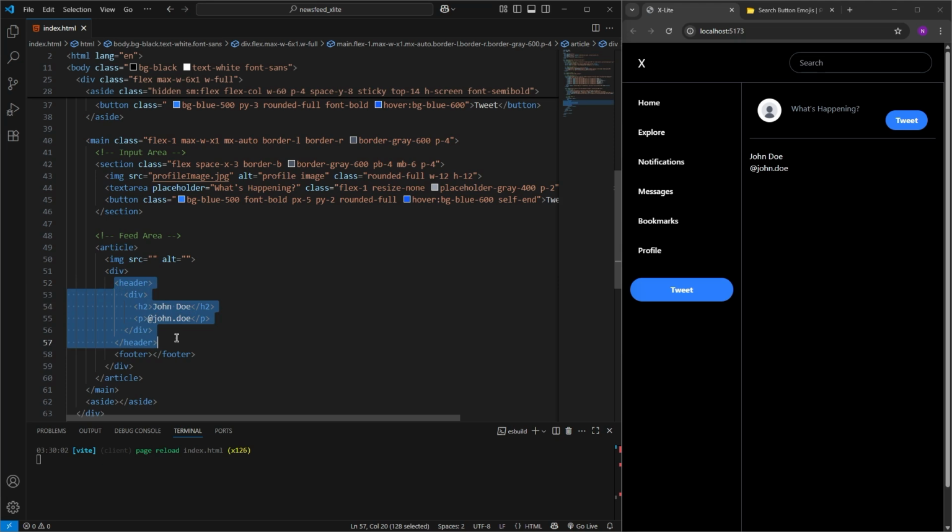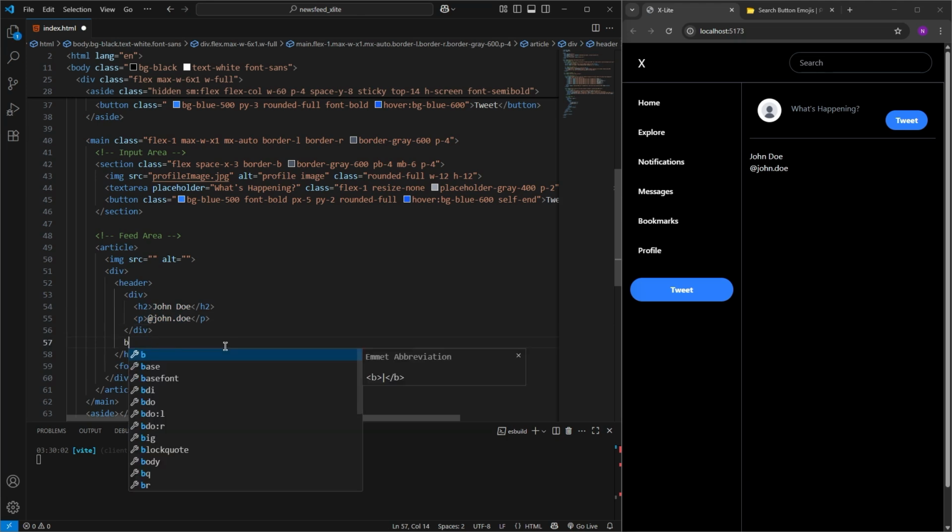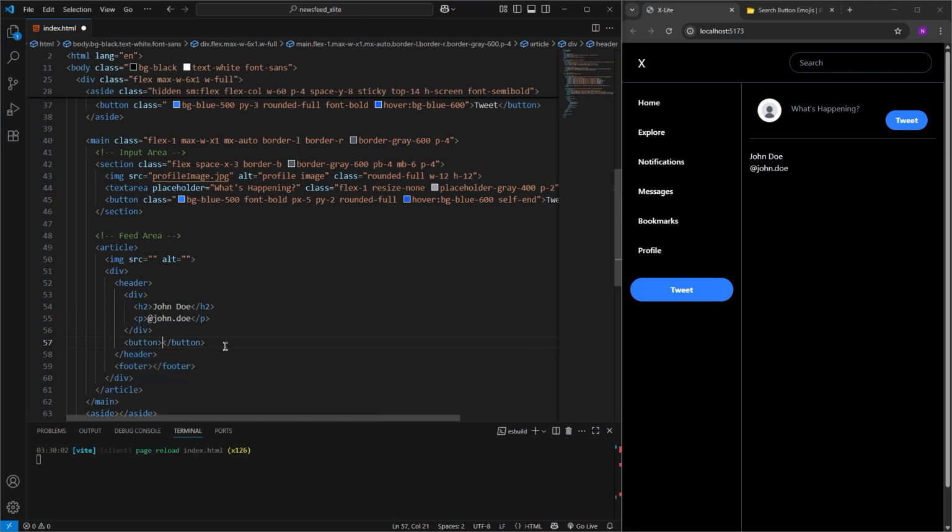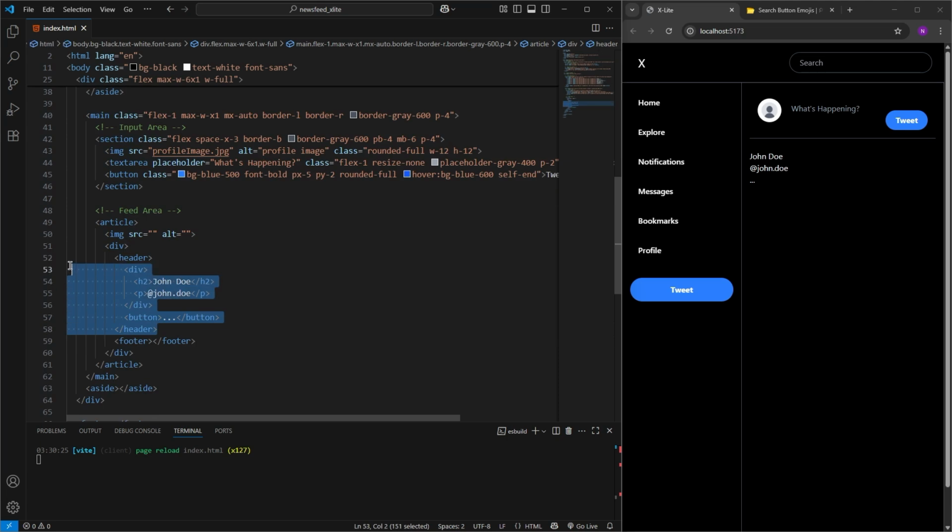And inside of this header, after the div which has this h2 and p, inside of the header, let's add a new button. And for this button, I don't know, we can simply say ... maybe, just to make it a bit visually appealing. So there the header ends. And now for the footer, let's add some more content.